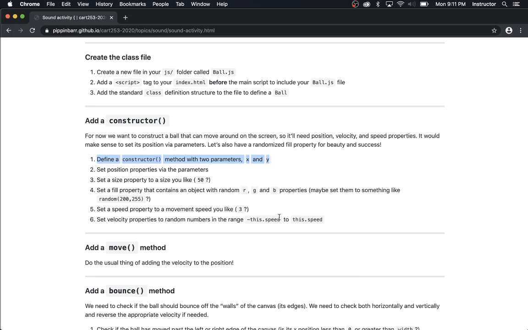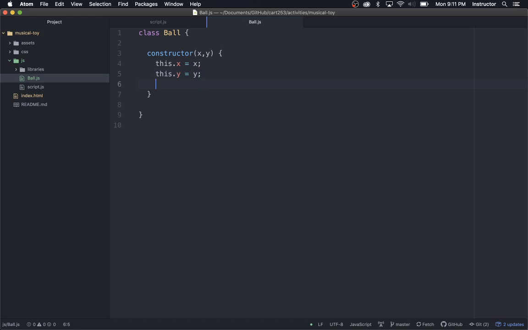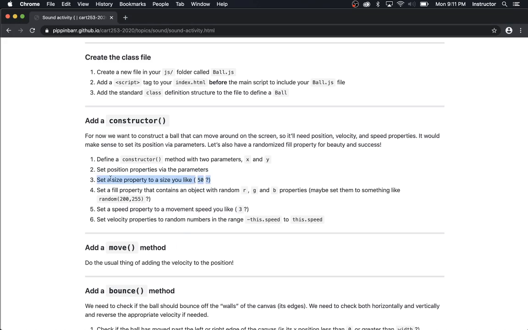Set position properties by the parameters. Sorry, I'm already not highlighting the right thing. Set a size property to a size you like. I mean, this is just kind of aesthetics to some extent. I'm going to use the 50 that I suggested in the steps. So we've got a size.